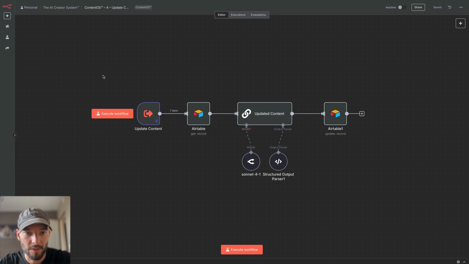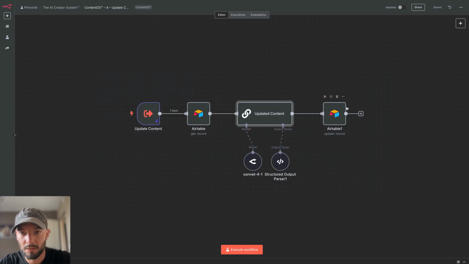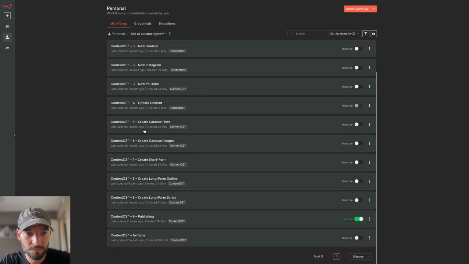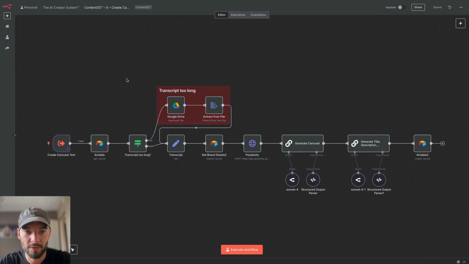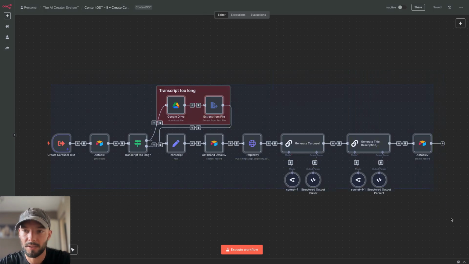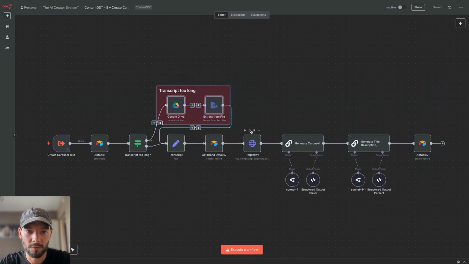Update content, very easy as well. We get the content, the record to update, we update the content, and we send it back to Airtable. Create the carousel text, pretty much the same. We see if the transcript is too long. This is what I was talking about.